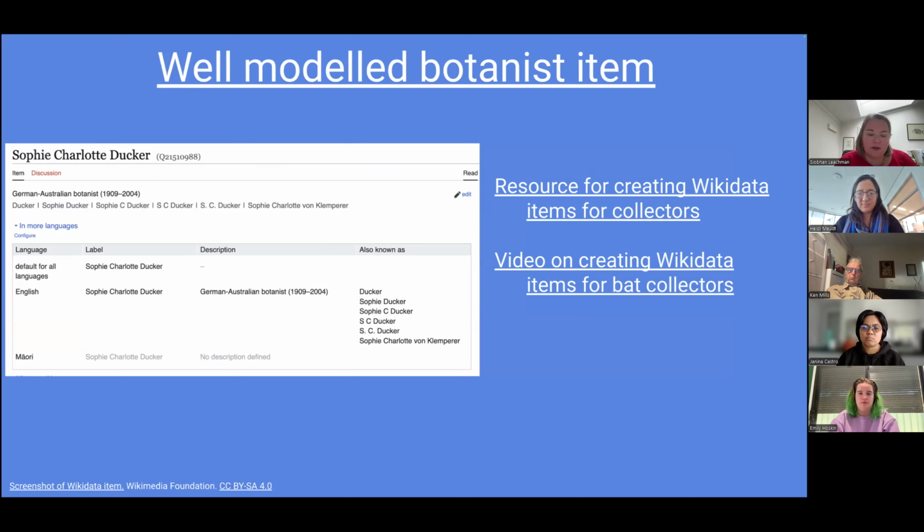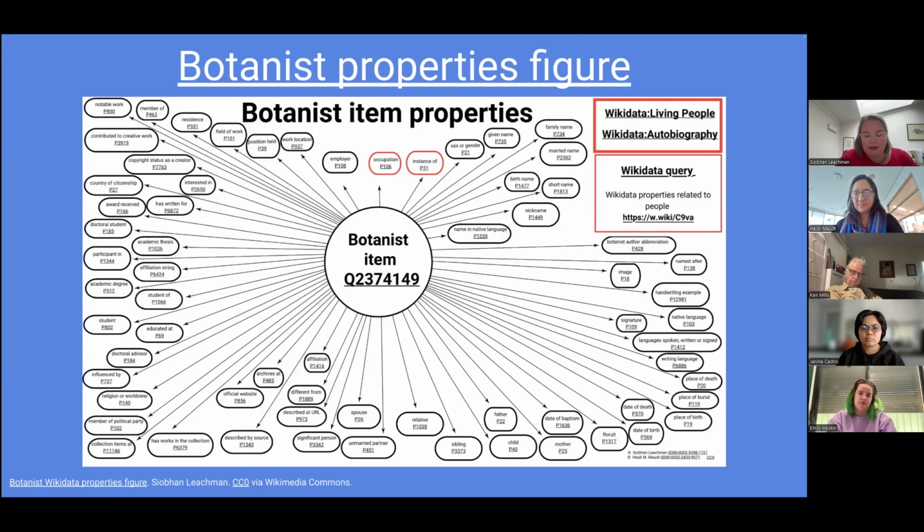And again, this figure contains just some of the properties that can be used on a botanist person item, and hopefully it will help guide your editing of Wikidata.